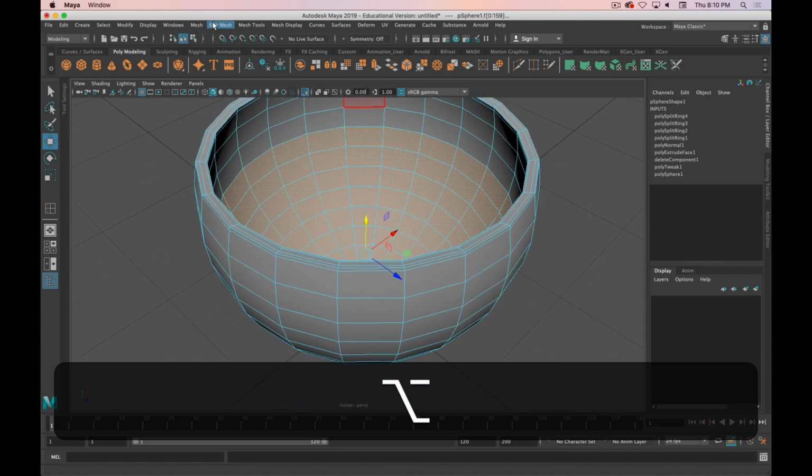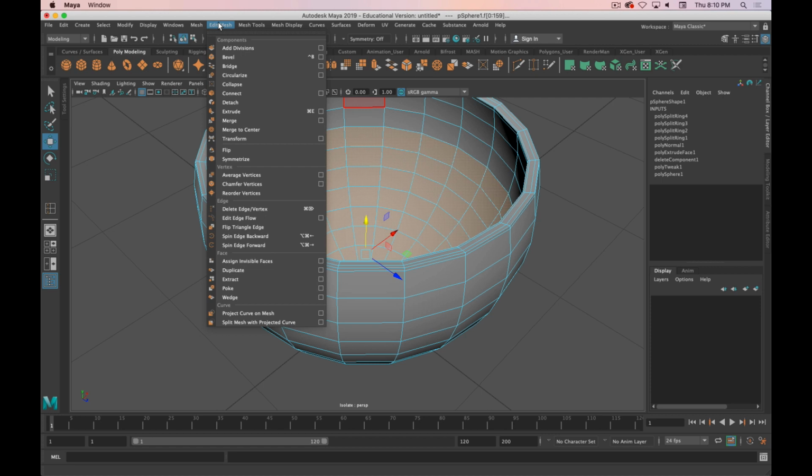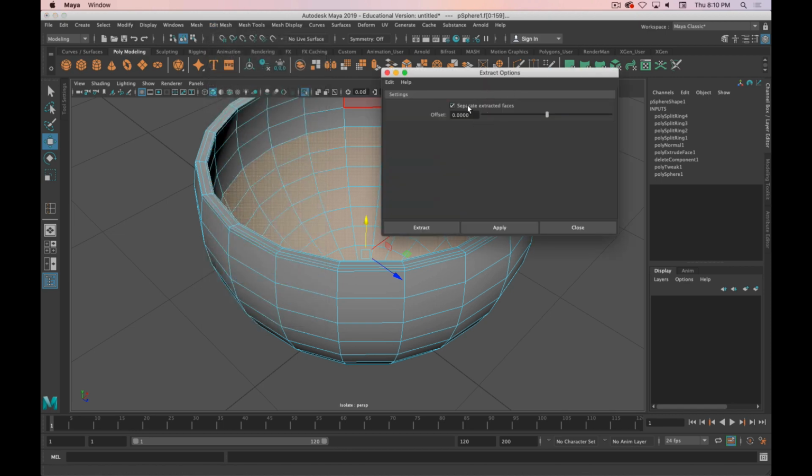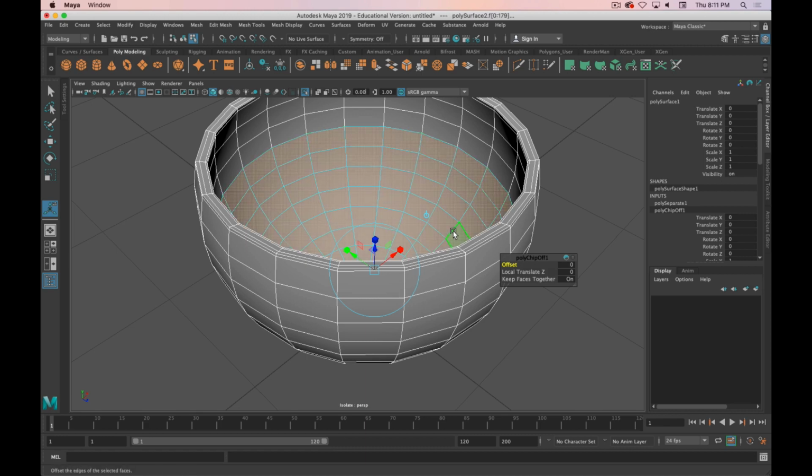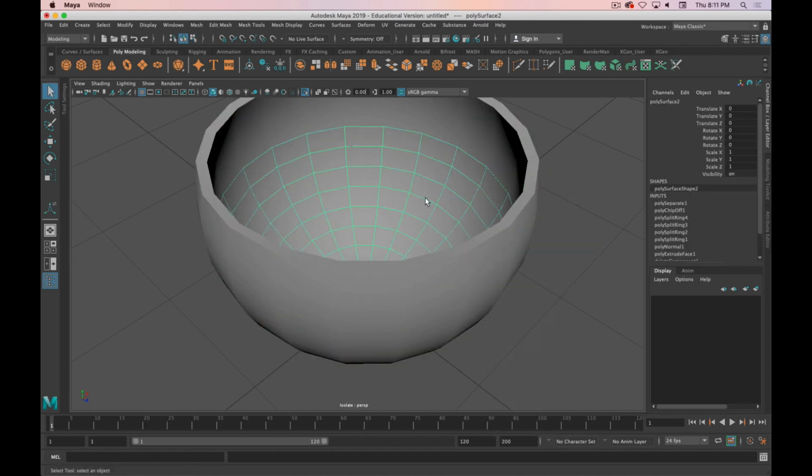Now what I want to do is go to edit mesh and extract. Let's make sure our settings are good. Yeah, so we want to separate the extracted faces. Sorry, no, we don't. We want to duplicate, not extract. If we extract, it's just going to take those faces and separate them. If we duplicate it, it's going to copy the faces and then separate them. So, duplicate. So now we can go to object mode.